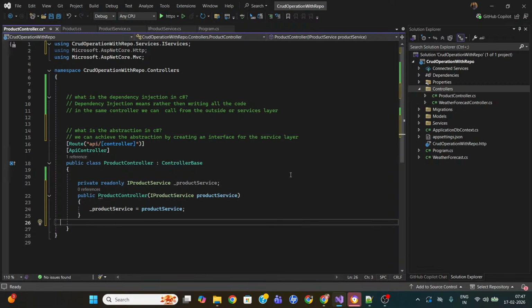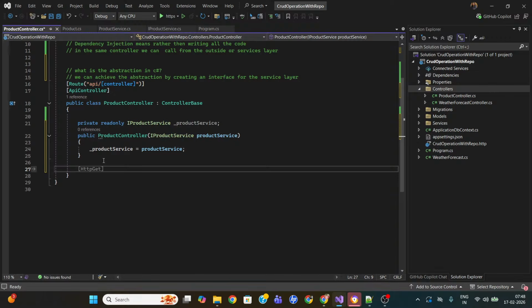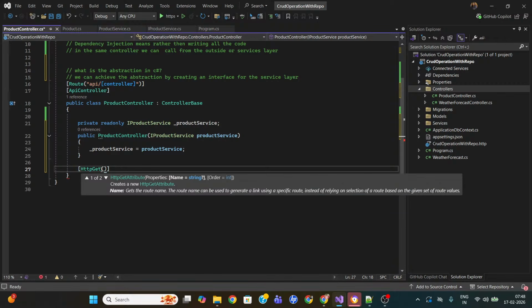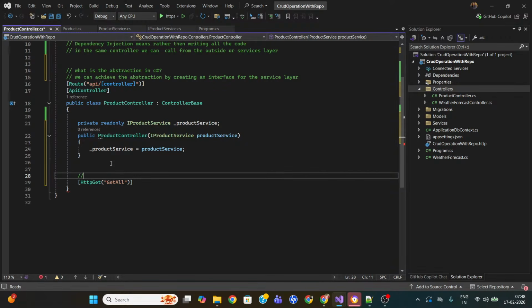Next thing is the same thing, operations we can make. For example, first one is we get all records. So we are using this method, HTTP Get, when we want to get all the records, get all, and its URL will be like that way. This is our controller name, product. It will be like that way: product get all.